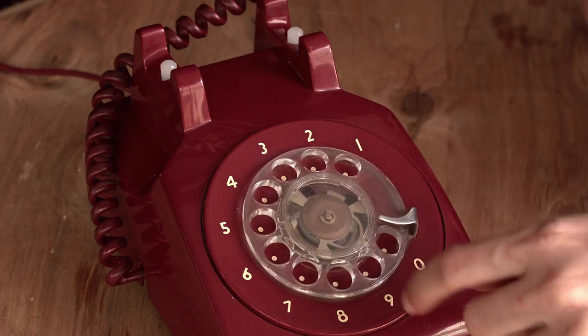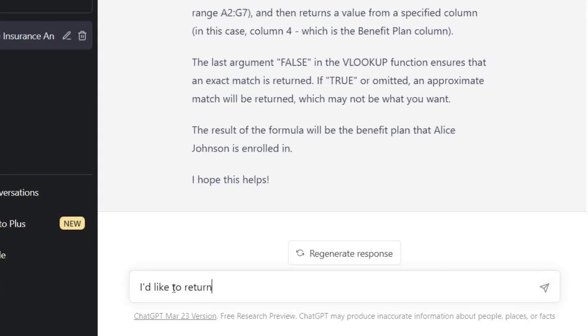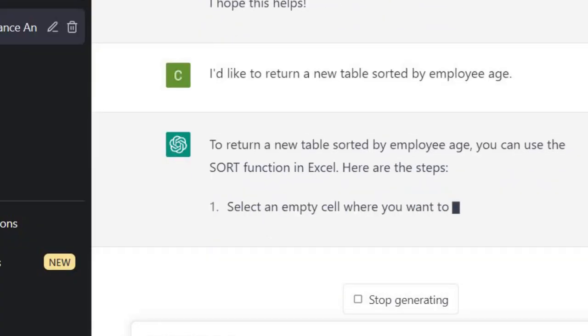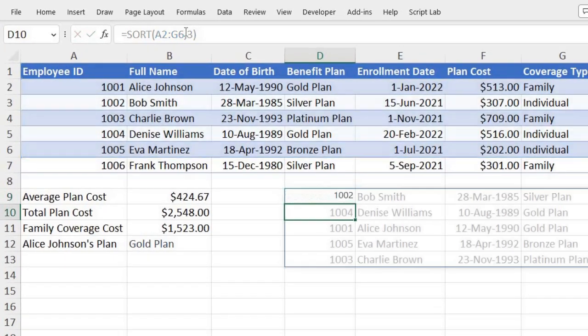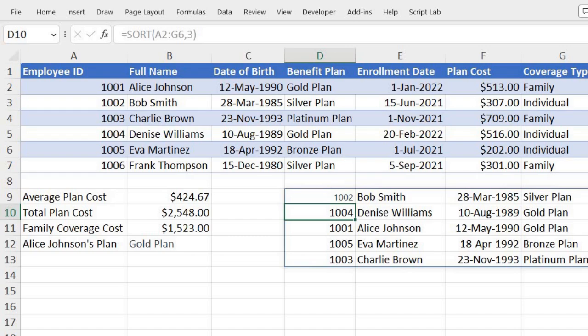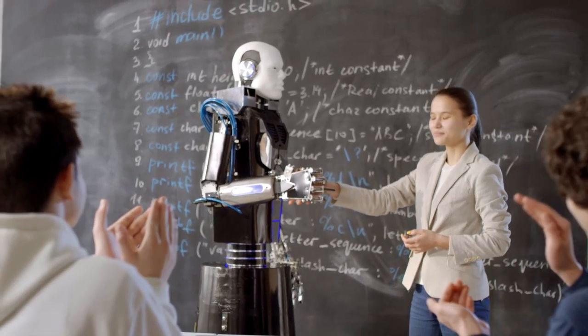Now, let's find out who still remembers the thrill of dialing a phone number and who thinks a tablet is an electronic device. Sorting the data by employee age should give us a hint. ChatGPT tells us to use this formula. And there you have it. ChatGPT has helped us write all the formulas we need to analyze the data.